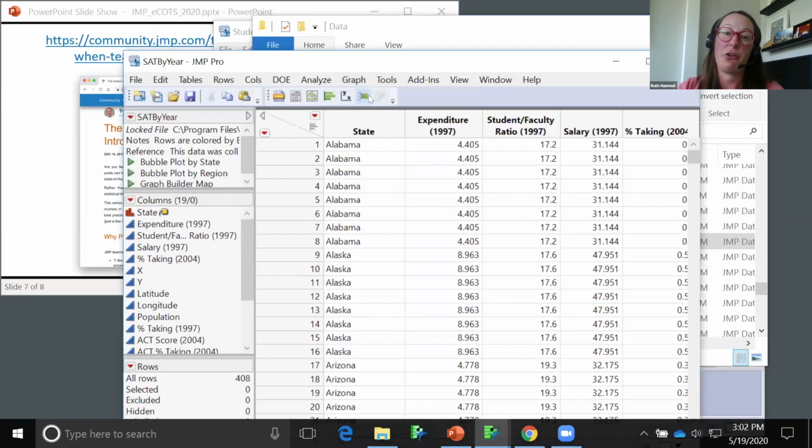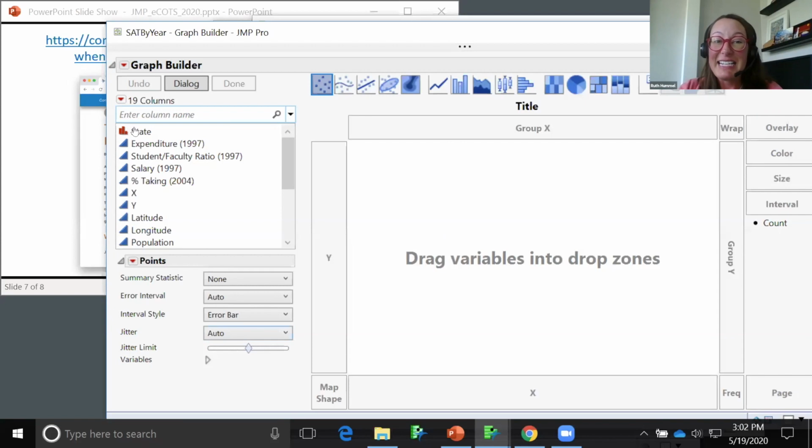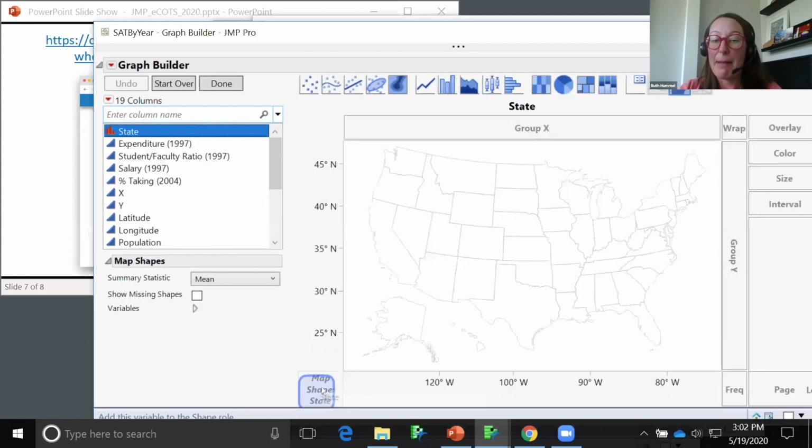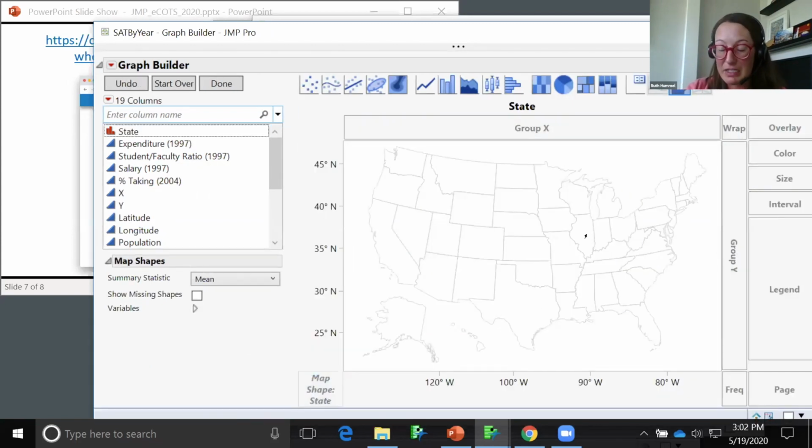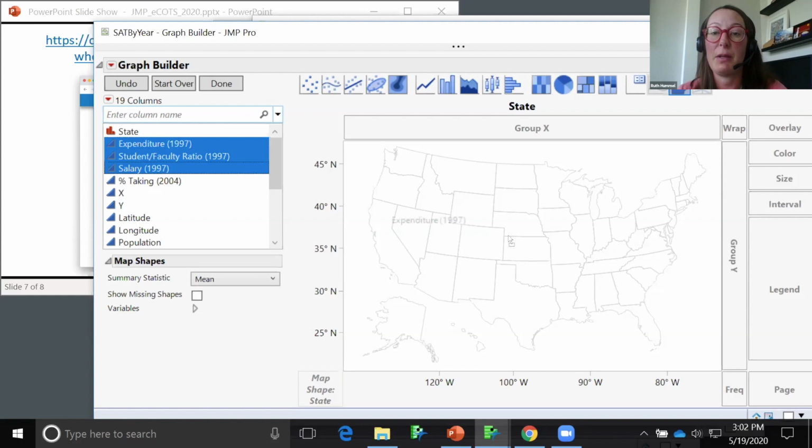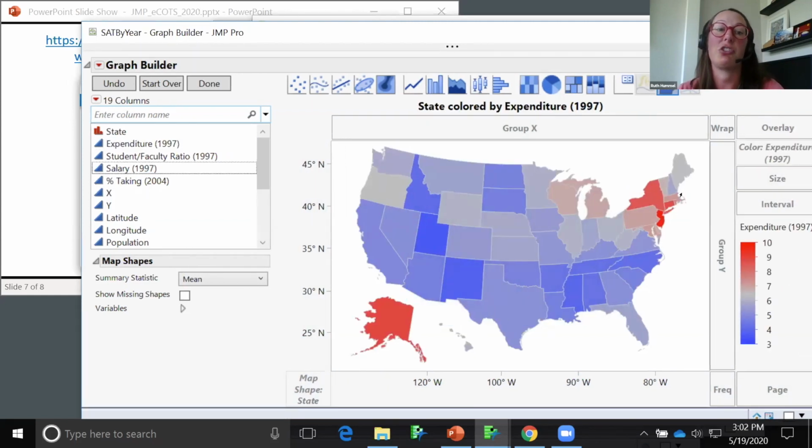We go to Graph, we go to Graph Builder, and we've got this state name. We just drag it into this map shape, and it builds the map for us as long as you've got US states or county FIPS codes or world countries. We have built-in map shape files for that already. And so then we could color it by, for example, the expenditure in 1997 on education. Or we could flip through many different variables here.